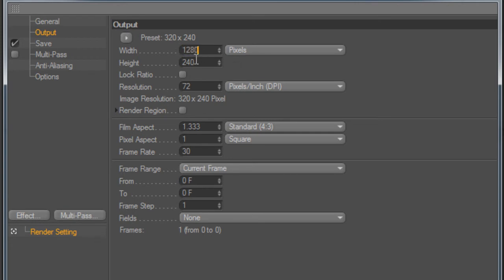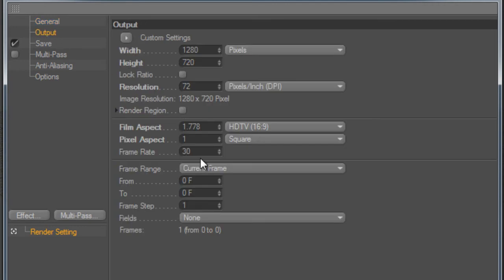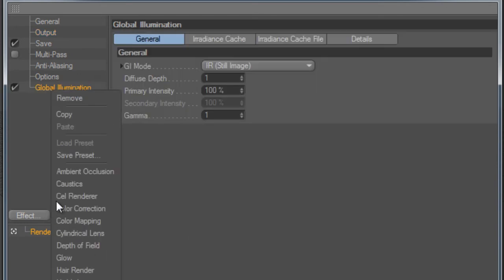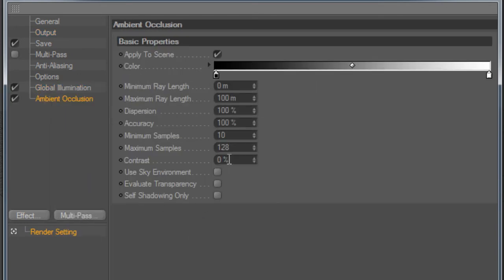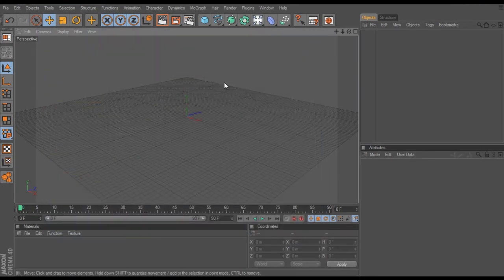So I am using the same render settings that I used in that video actually, and we're gonna set it for all frames. And what it's all about here is the effects. We're gonna add some global illumination, and we're gonna add ambient occlusion, and we're gonna make the contrast about 15%. Once you've done this, you can close this and you're in your render settings project, to say it like that.